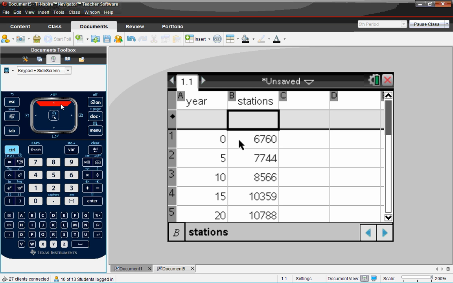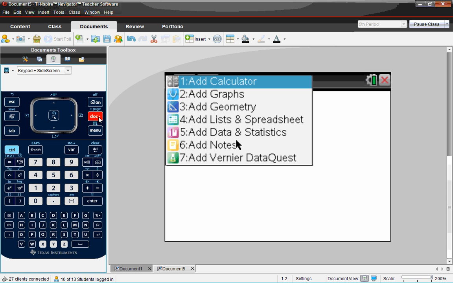Now how do I get a scatter plot? Because step 1 says complete a scatter plot and track data of the above information, letting t equal 0 for the year 1970. Does the graph of the information appear to be linear? So how do I do this? Control Doc to add a new page. And there were 2 methods that I showed you how to do this.